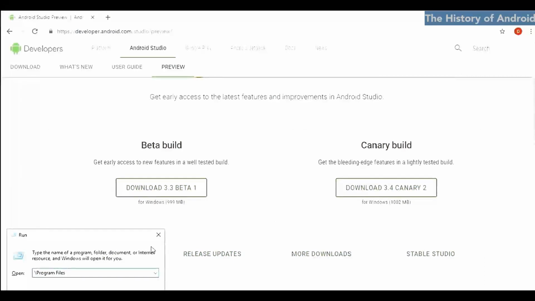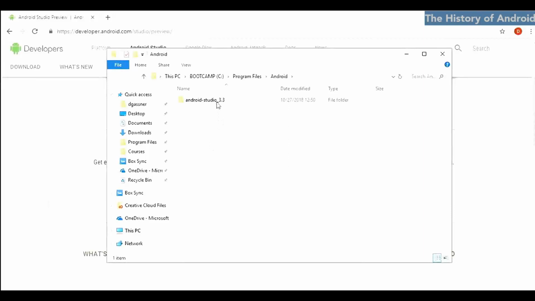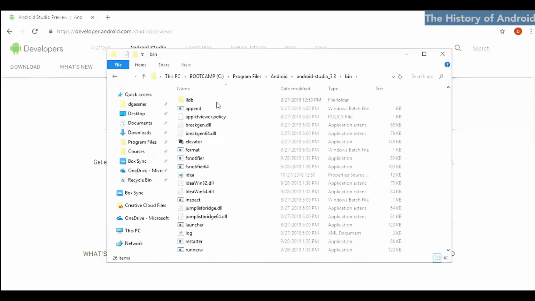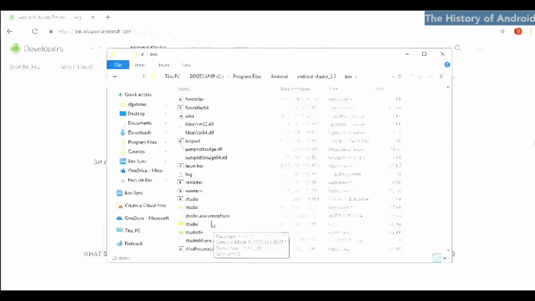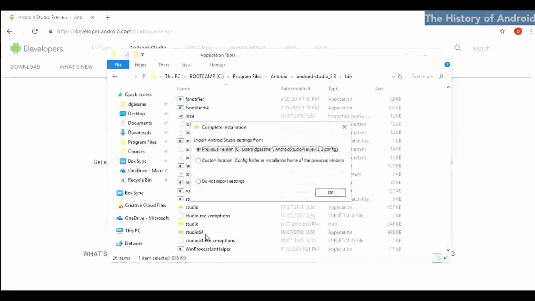Now, I've placed my files under Program Files/Android. And I've renamed the directory that contains those files as Android Studio 3.3. To start Android Studio after extracting it from a zip file, go to the bin directory, and then locate either the Studio application, if you're working with 32-bit Windows, or Studio 64 if you're working with 64-bit Windows. It's important to mention that 32-bit Windows is not as well supported as it has been in the past, so I strongly recommend using 64-bit Windows if you can.